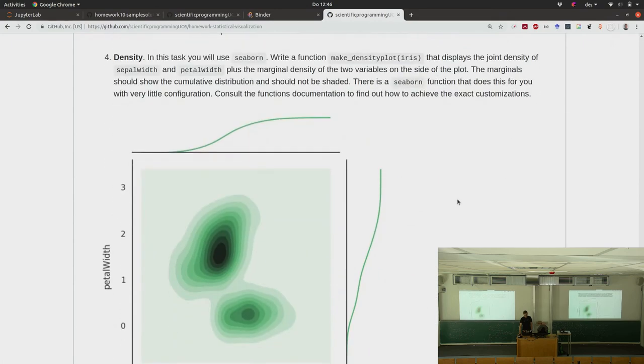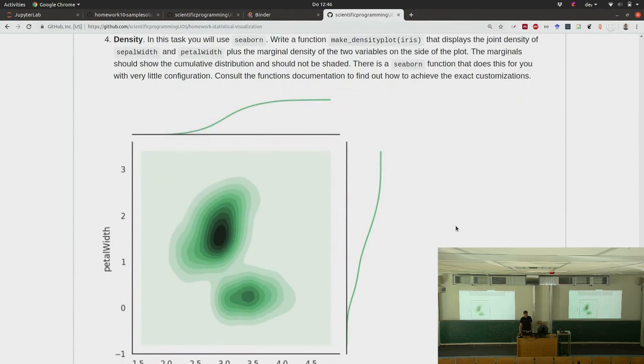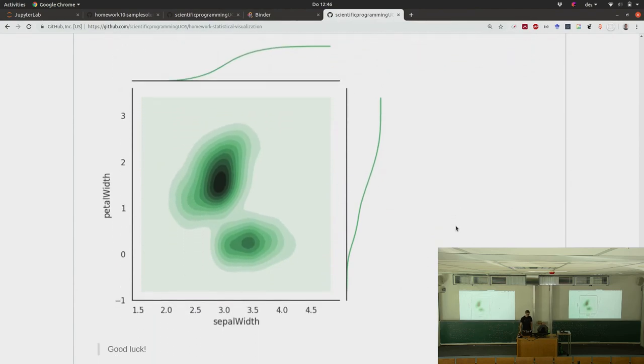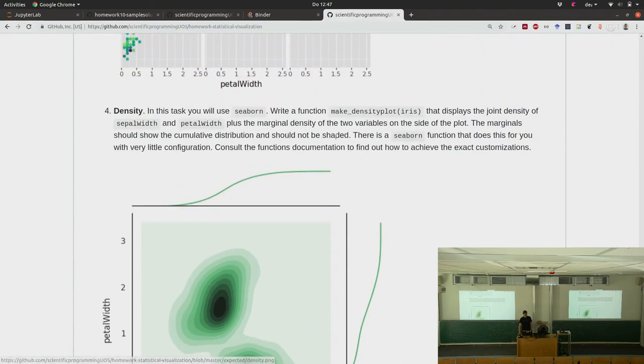Those are all done with plotnine. But the final plot should be done with seaborn, where you make a density plot again. This is sepal width against petal width. How do these two things vary along each other? You make a two-dimensional density, and on the margins you want the cumulative density of those things. For this, you might need to take a look at the arguments of the density plot function and how you can customize your own plot using it.